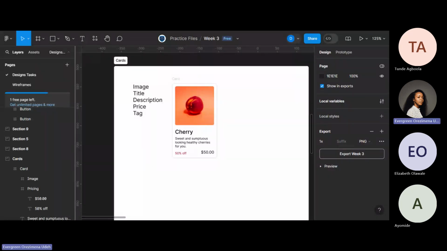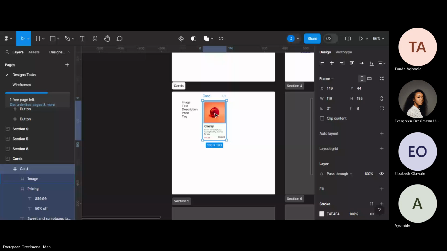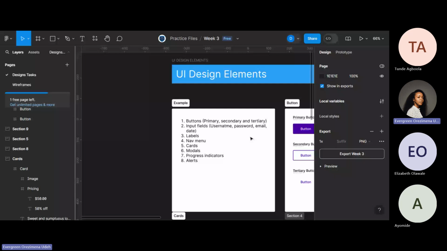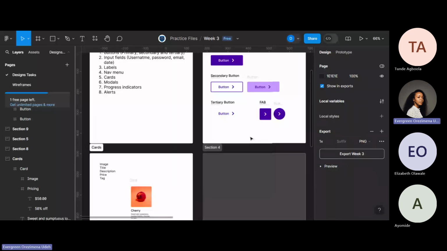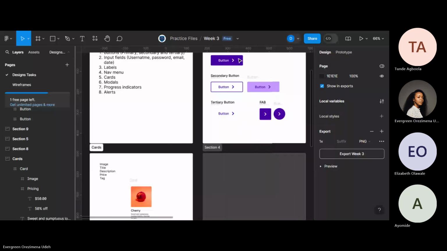Okay, so that's that. Let's move on to the next one. And the next one is modals. We're going to be creating modals, and for modals, you would need your buttons, right? You need your buttons. So modals are used.